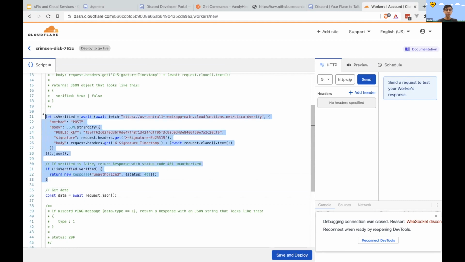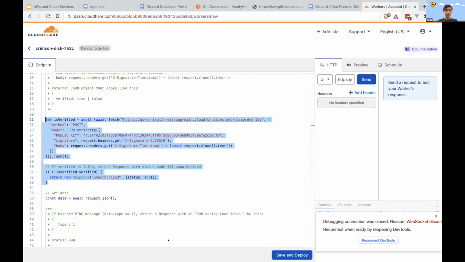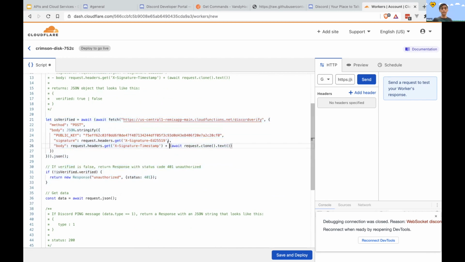Okay, I'll give you guys a second. If you guys are really lost, there's the code. You guys can paste that in if you're really lost. But that's the code for checking if our request is verified.